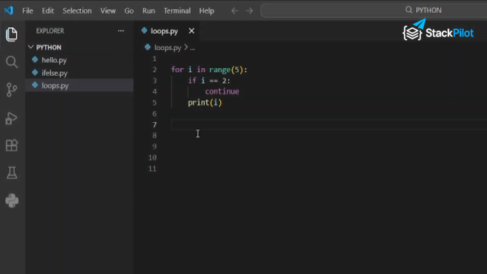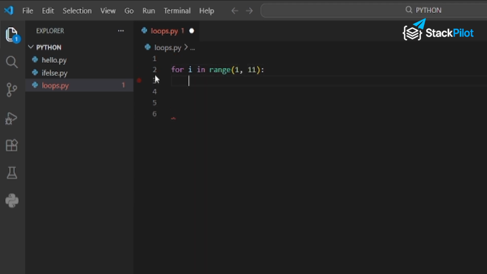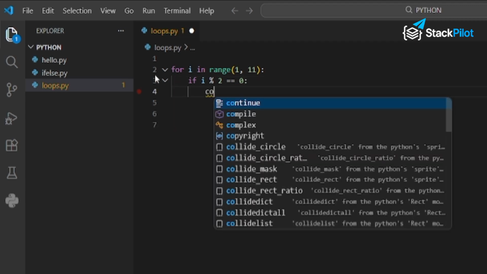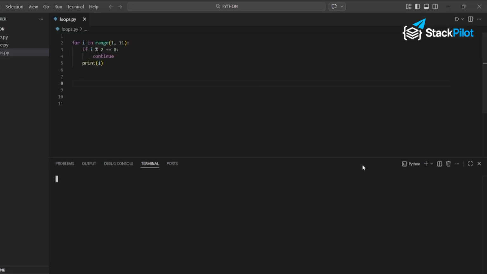Let's combine everything. Print numbers from 1 to 10 but skip even numbers. for i in range(1, 11): if i % 2 == 0: continue, print(i). The output is like this. If you want to become a strong programmer, loops are something you must practice.